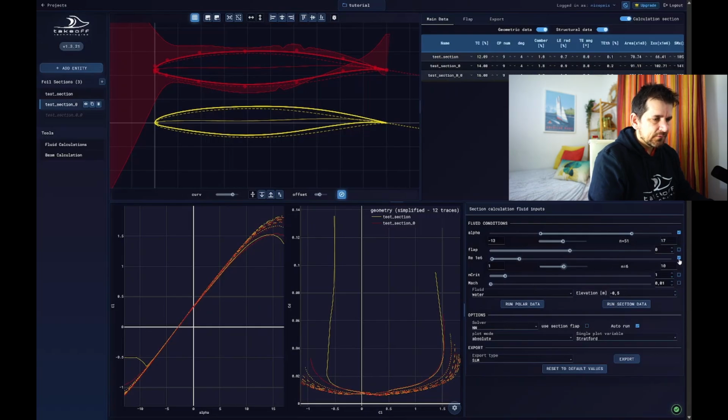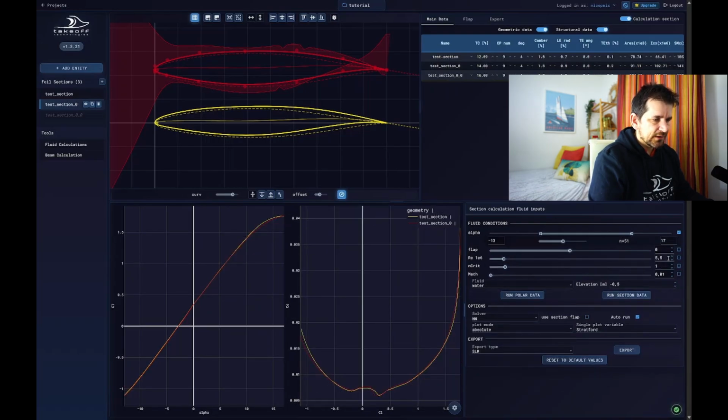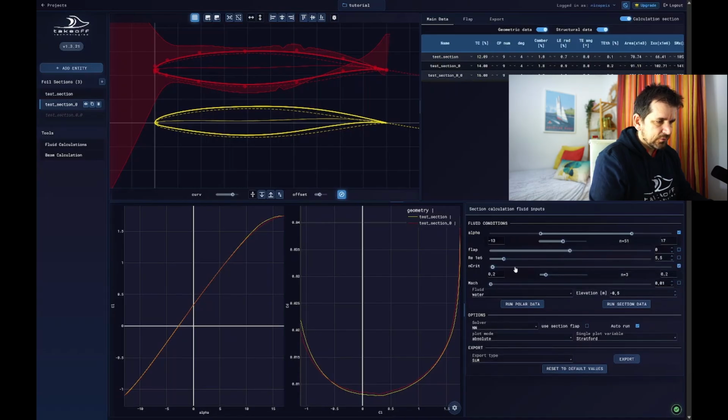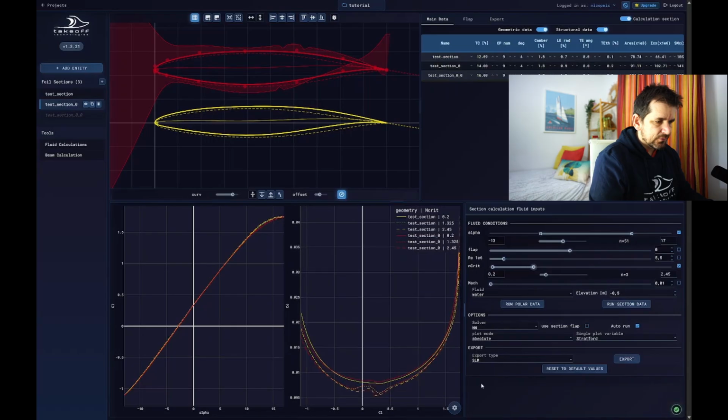And the same for the NCRIT. So I'm going to leave here the 5.5 and I can study how the NCRIT affects my analysis. So if I put NCRIT, and now I want to sweep from 0.2 to, for example, 2.45. So the NCRIT 0.2 results are the ones with a line, and with NCRIT 2.45, the drag is lowering.